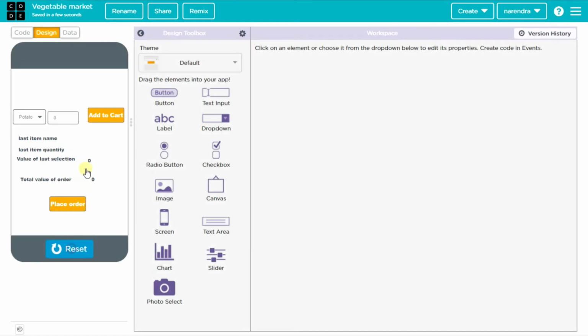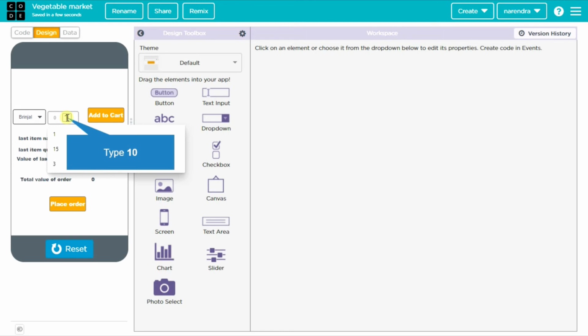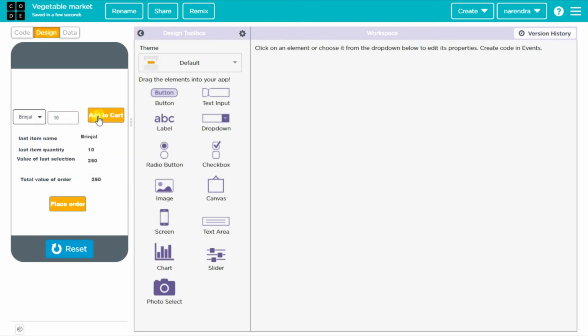Now let's check it. Select brinjal, add quantity, add to the cart. The last item selected is brinjal, its quantity is 10 and total value is 250. Add one more item, onion, quantity is 2, add to the cart. So when I click add to cart, this item should be inserted into the database as well as its value should be added to the total order value.